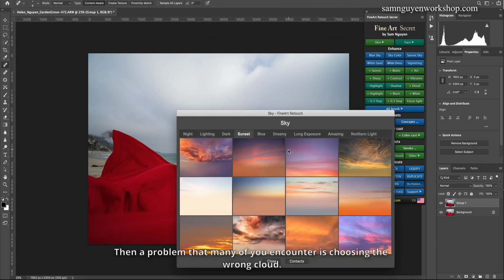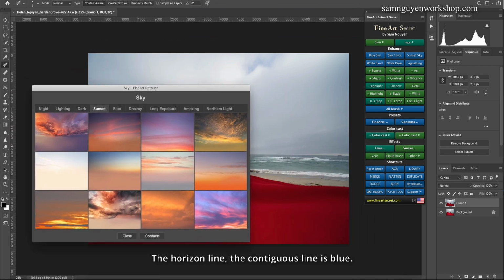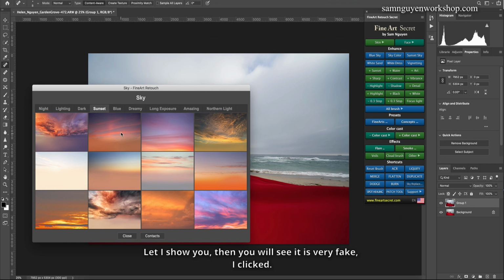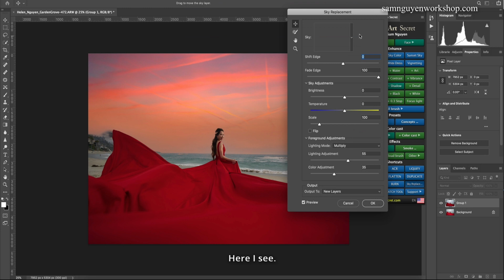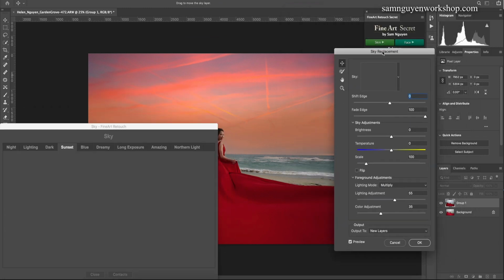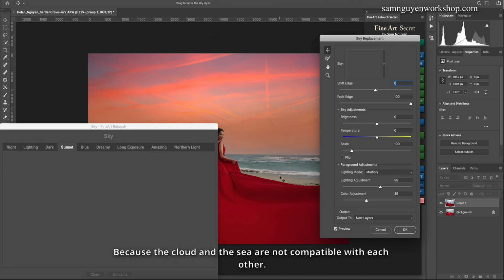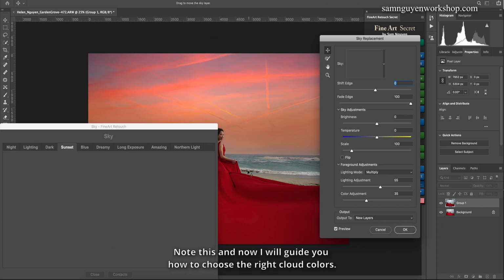A problem that many of you encounter is choosing the wrong cloud. For example, in this picture I see the horizon line, the contiguous line is blue. Please do not choose yellow clouds. Let me show you, then you will see it is very fake. I clicked. Here I see, it looks very fake. This is a mistake that people often make, because the cloud and the sea are not compatible with each other. Note this, and now I will guide you how to choose the right cloud colors.